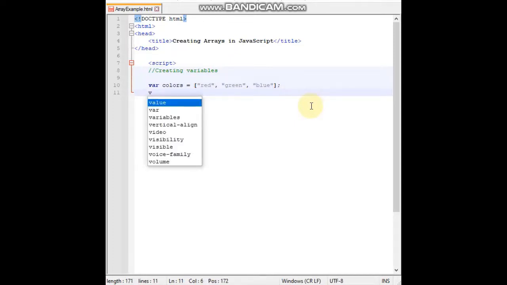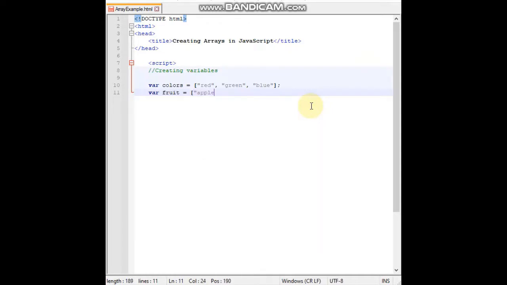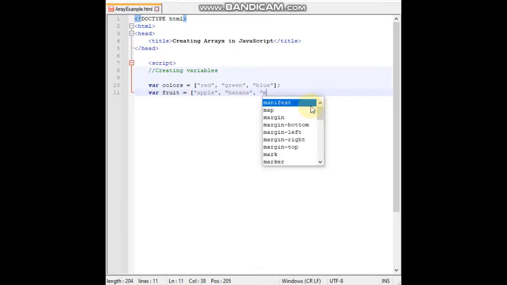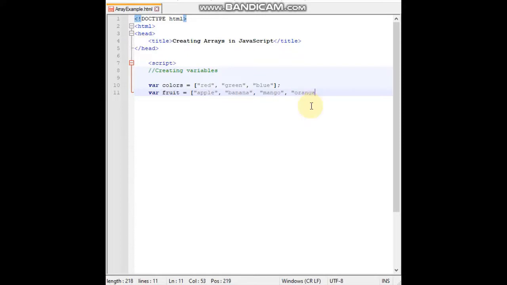So next let's create another array. So this time it's gonna be fruits. Let's say apple, of course, the all-time favorite, banana. Okay, and then mango. So let's add some more, orange and papaya. Okay, and then we end with semicolon.